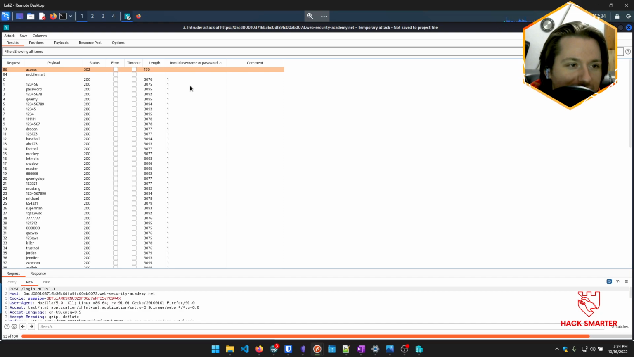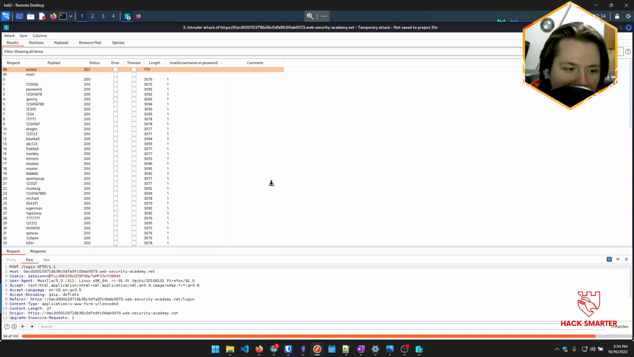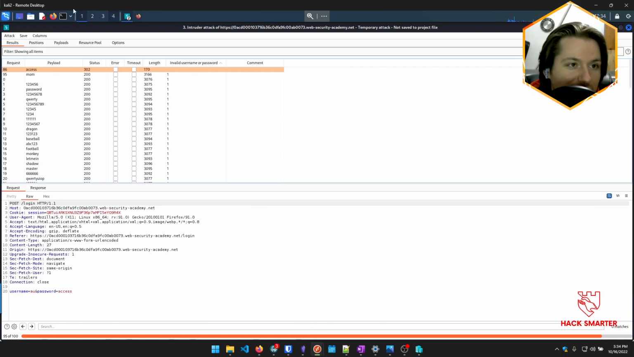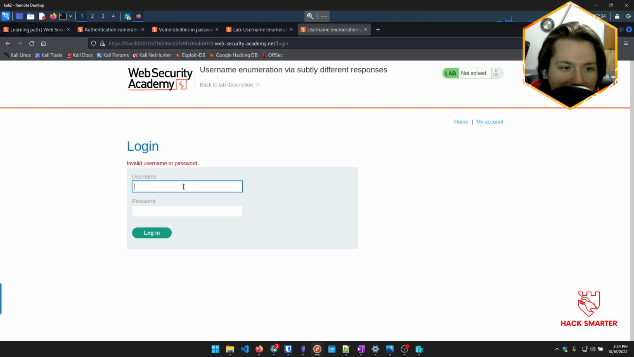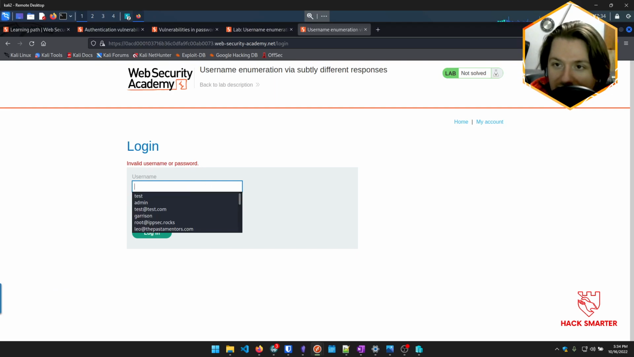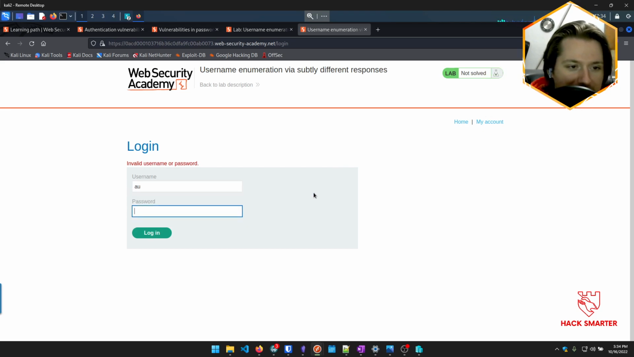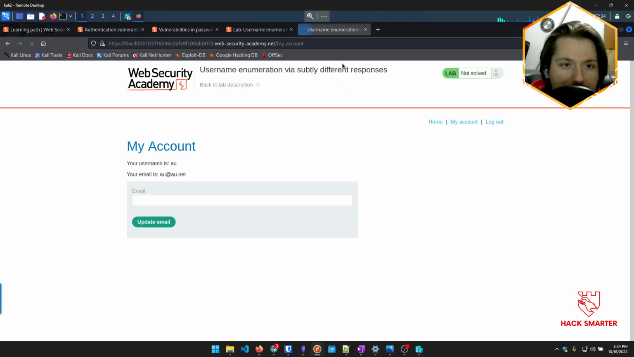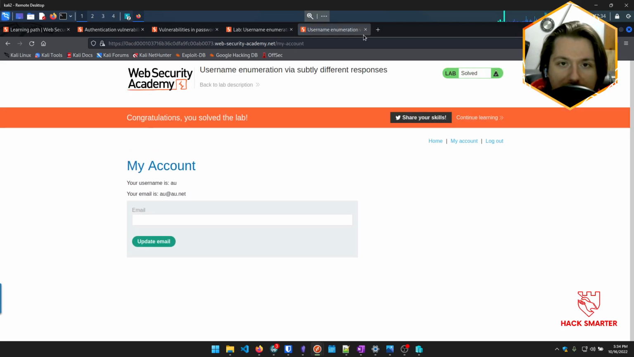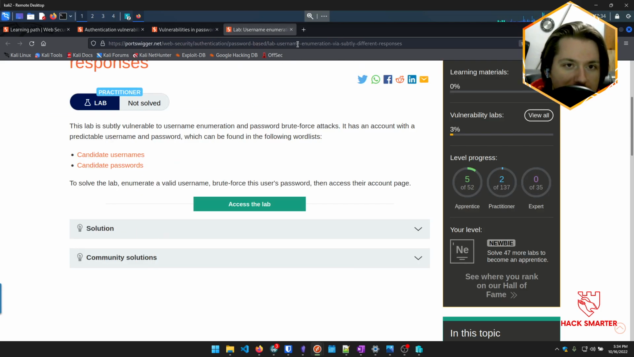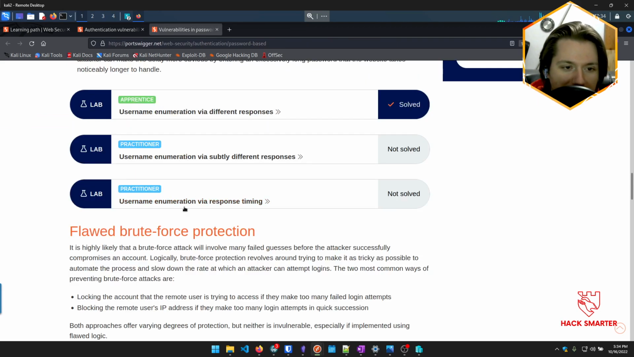Is that our password? Access. Indeed, our password is access. So our username is AU, our password is access. Let's go ahead and give it a shot, get logged in, and get this one done. Yay. And we got one more, and then I'm gonna call it.